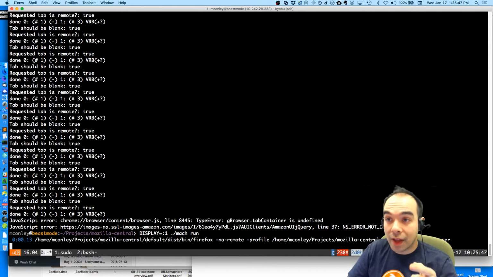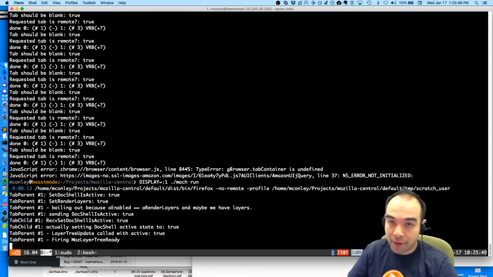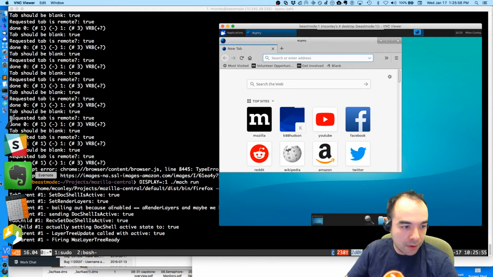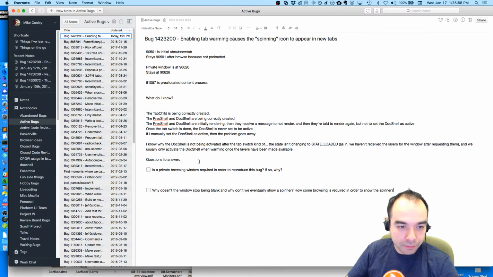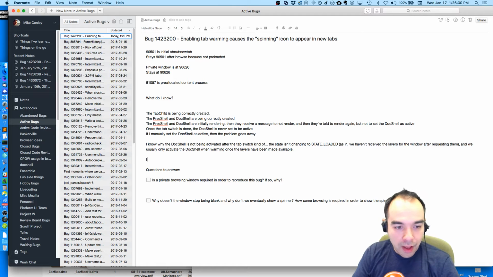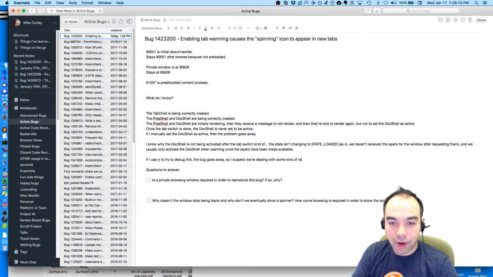Also, here's the other thing. I can't reproduce this with RR. If I attach RR, the problem goes away. So I suspect there's some kind of race occurring. That's the other clue. If I use RR to try to debug this, the bug goes away, so I suspect we're dealing with some kind of race.